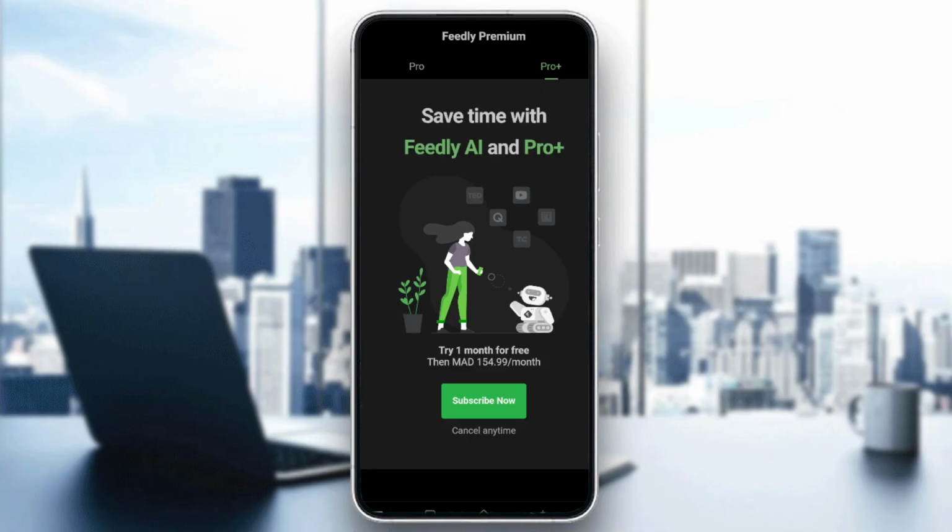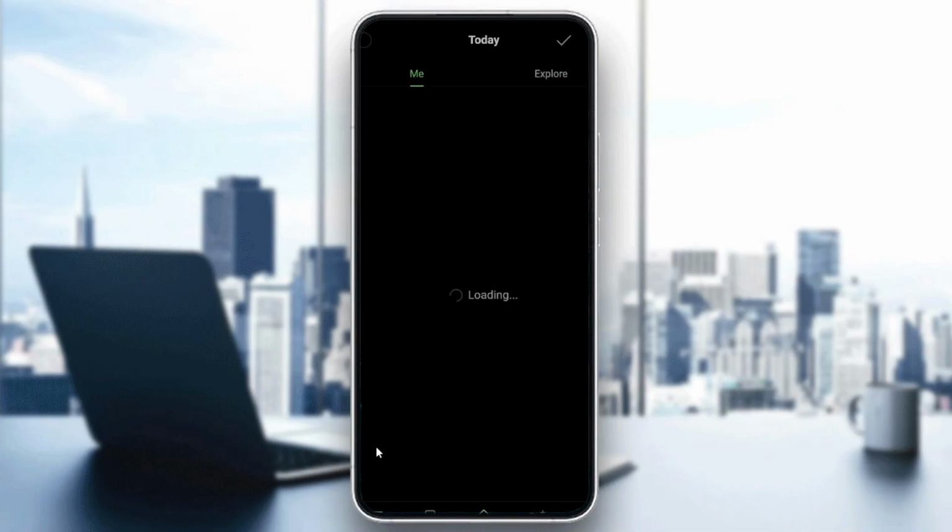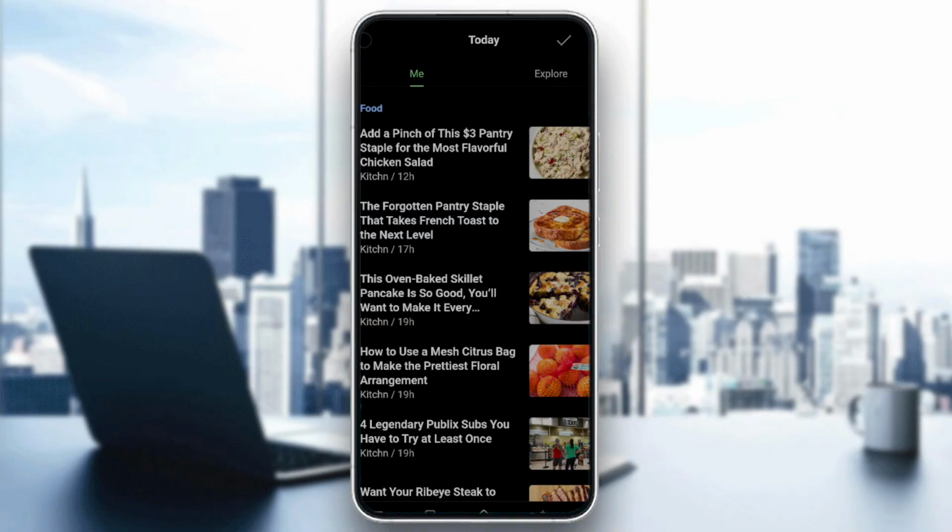So we are using Feedly to track industry news, competitor updates and emerging trends. Your team is using Slack to communicate, but right now those two worlds don't talk to each other. You find a critical article in Feedly, then you have to copy the link, switch to Slack, paste it, type a message and hope your team notices. So that's several extra steps, and in a fast moving industry, those seconds really matter.